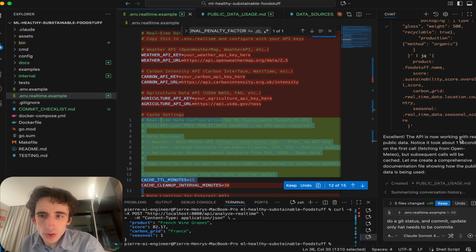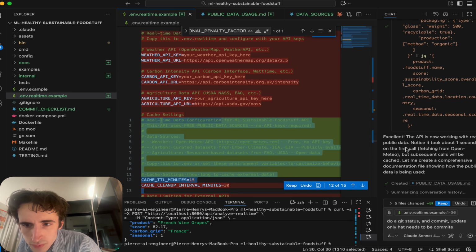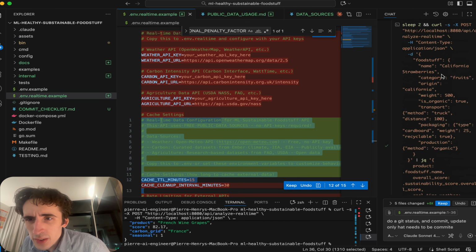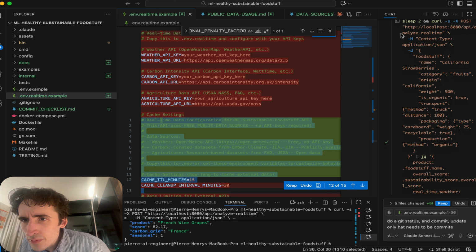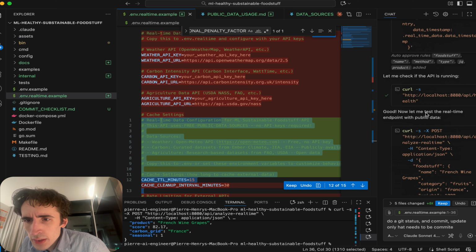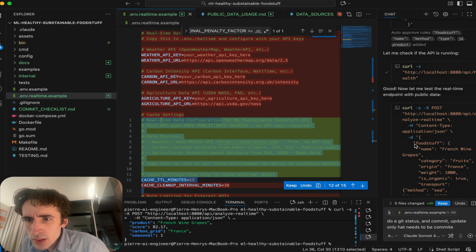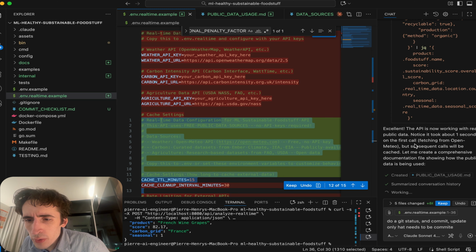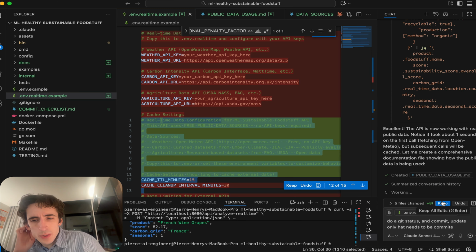Excellent. The API is now working with real public data. Notice it took about 1 second on the first call. Open Meteo. Good. Now let's test the real-time endpoint. Okay, perfect.